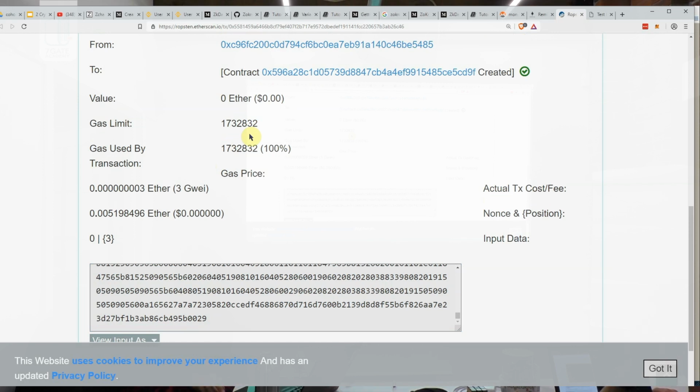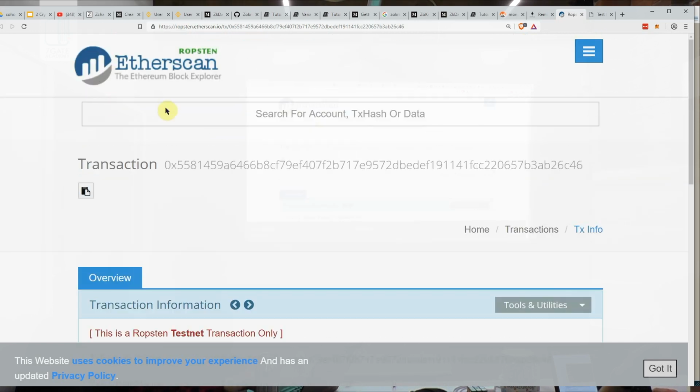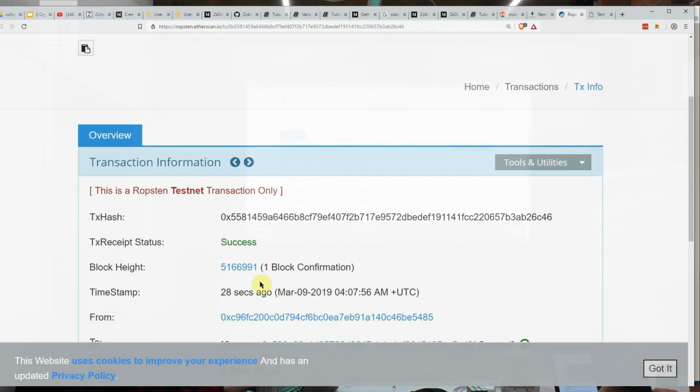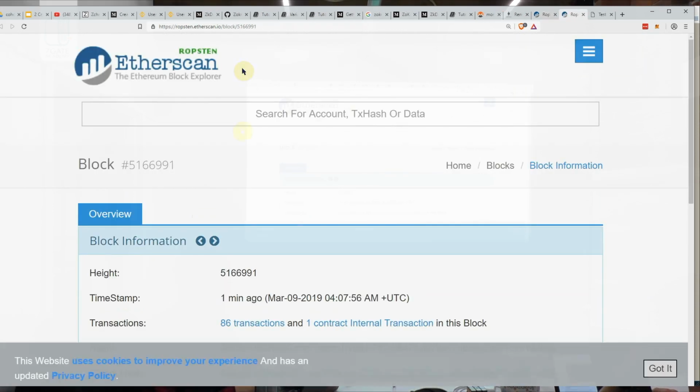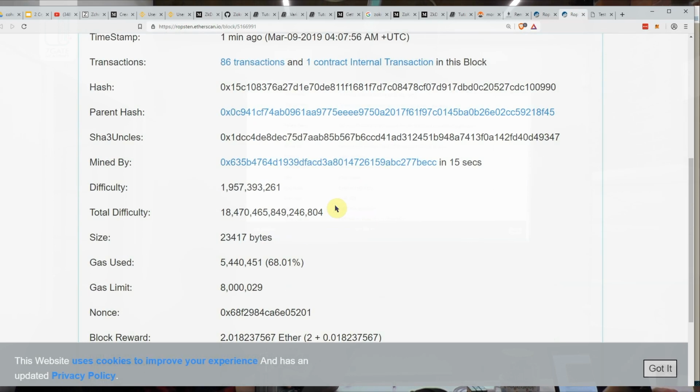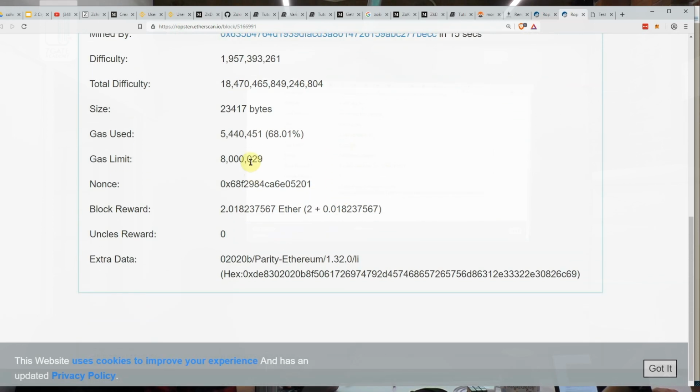Blocks have a gas limit. On testnet, I think right now it's 5 million on Ropsten. You can check by looking at the actual blocks. So this is block number 5 million something. And you can see the gas. Oh, they raised the gas. Yeah, so the gas limit now is 8 million.